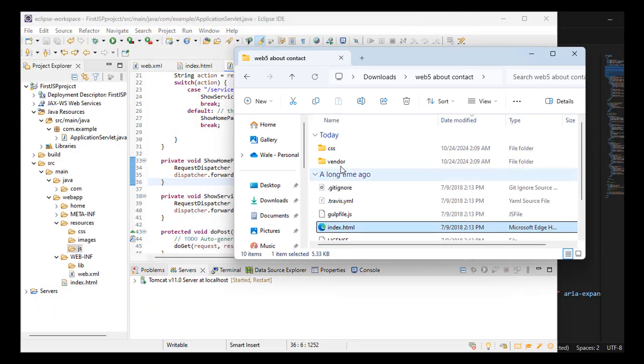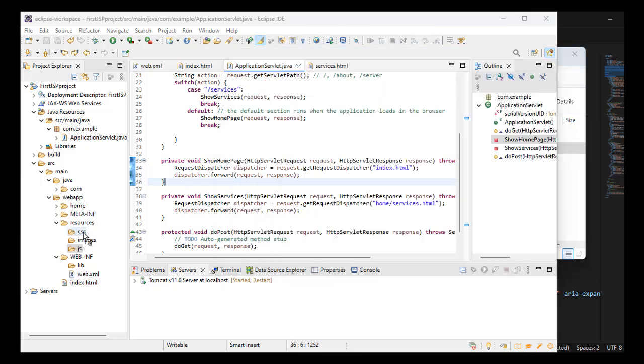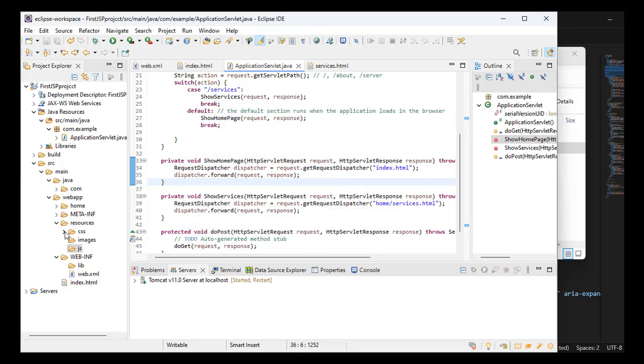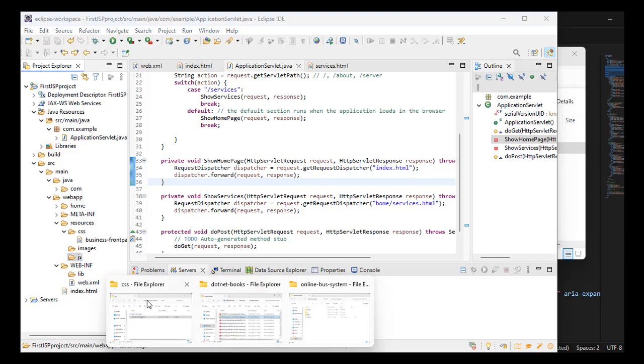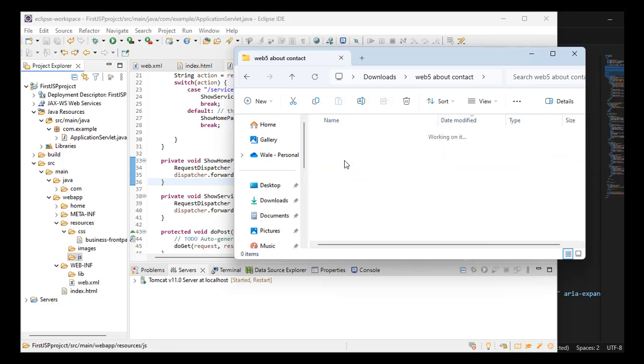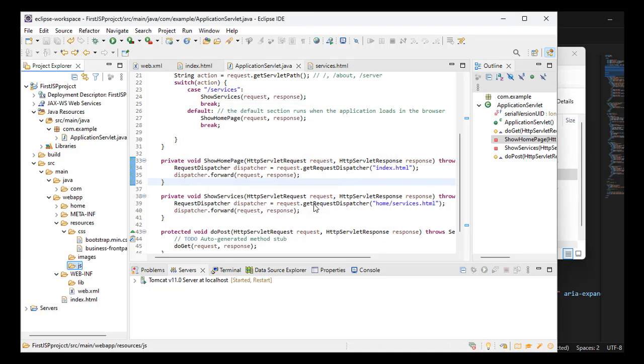If I minimize this, we are using the frontpage.css. I'm just going to click and drag this to my CSS folder here. Copy file. So in my CSS folder, I have the frontpage.css. Let me copy the other CSS files that are needed. In the vendor folder, we are also using the Bootstrap in the CSS folder. Let's use this minified version, bootstrap.main.css.